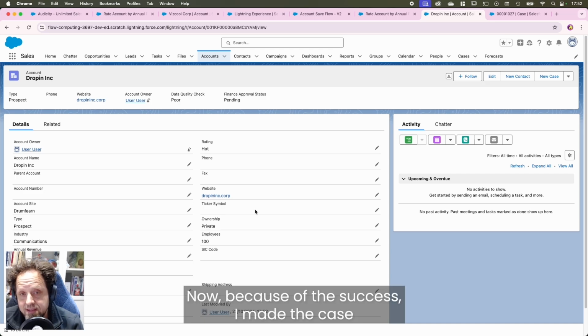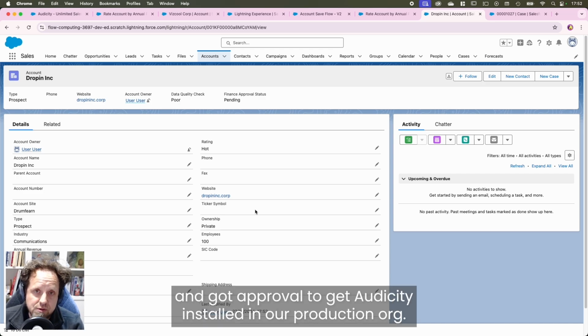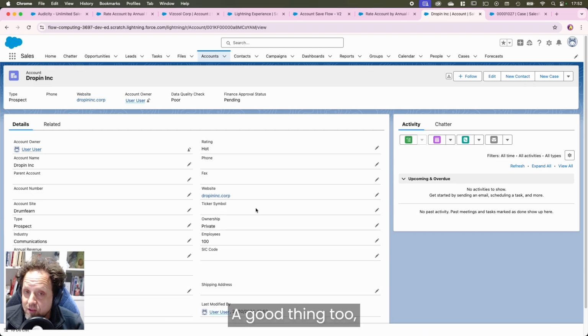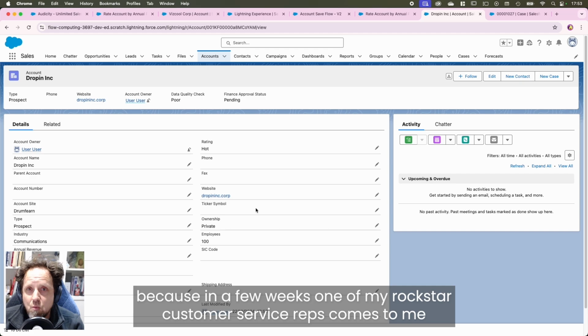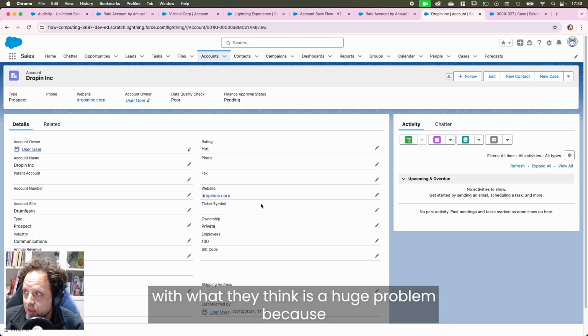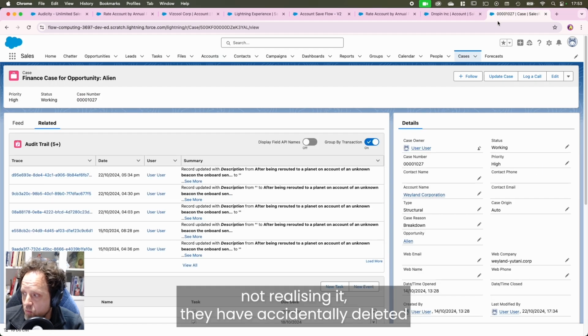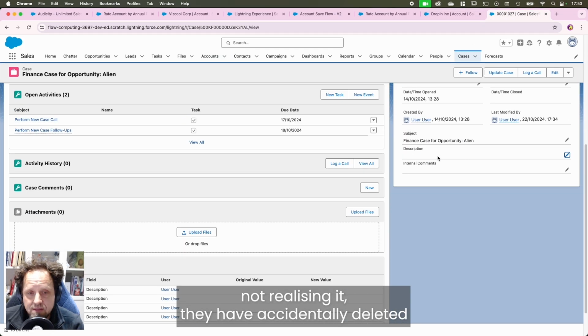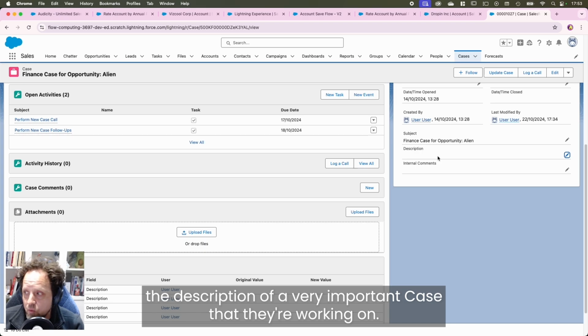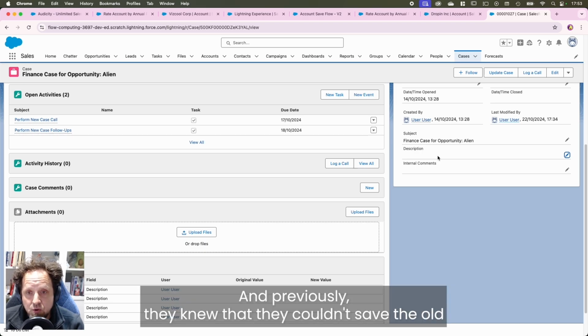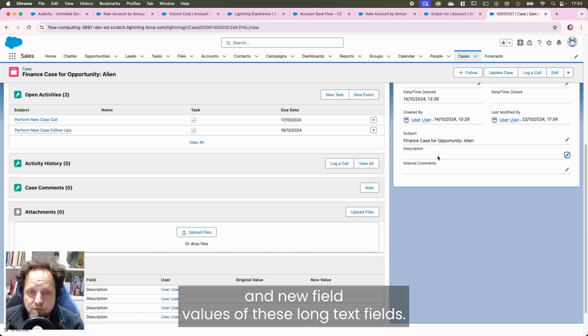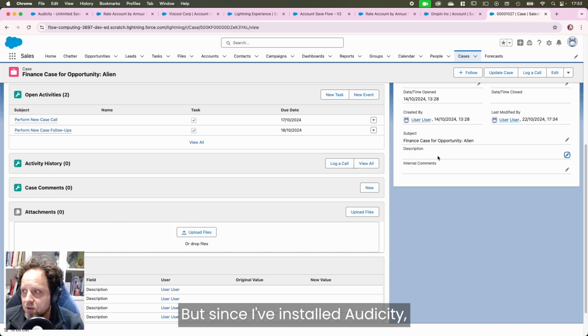Now, because of this success, I made the case and got approval to get Audicity installed in our production org. And good thing too, because in a few weeks, one of my rockstar customer service reps comes to me with what they think is a huge problem. Not realizing it, they have accidentally deleted the description of a very important case that they're working on. And previously, they knew that they couldn't save the old and new field values of these long text fields. But since I've installed Audicity, actually it's not going to be a problem.